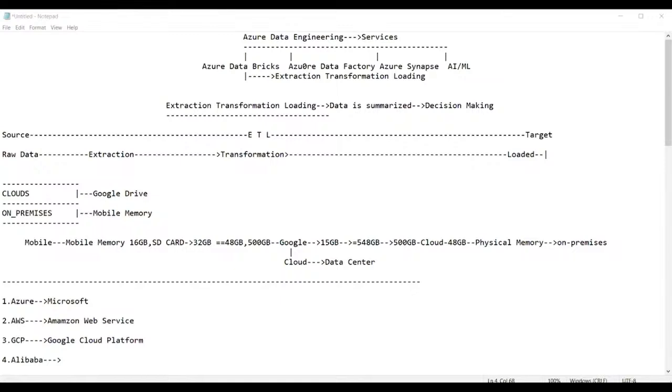Combinedly, we'll see a type of project anyways. A case study you can say, not exactly the project, a case study.